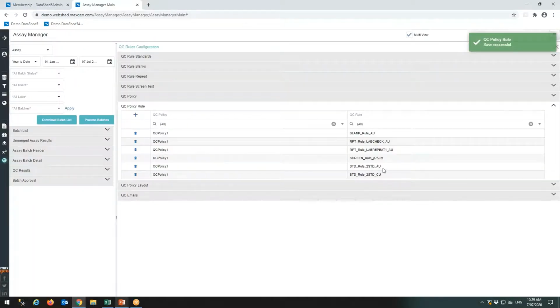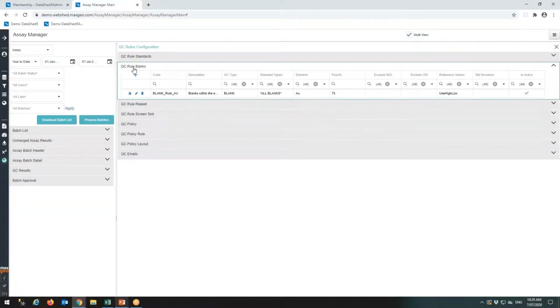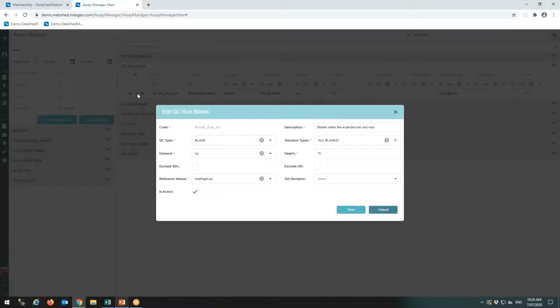And we can see that there are multiple elements for this particular QC policy. If we come back to our QC rule blanks, we've got one default rule set up. If we go into this particular one for our blanks, it's a pretty similar configuration to your standards. Standard types here can be selected for all of the blank standard types. You can still set it up for one element, multiple elements, your percentages. The only difference is this reference values for our blanks.